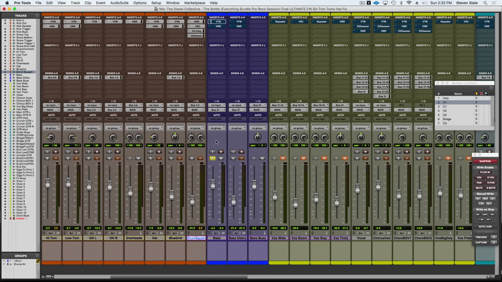So the first thing we'll do is we'll listen to our soloed DI bass here. So I love the sound of this DI bass. I really like this as a starting point. But because I've listened to everything in context, I know what I need to do to get this bass really rocking for the full mix.